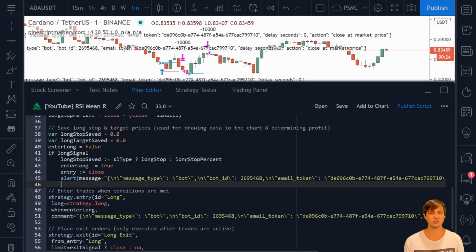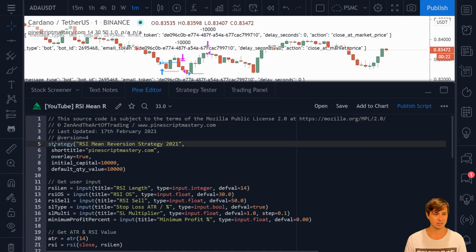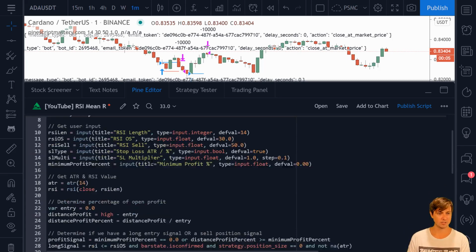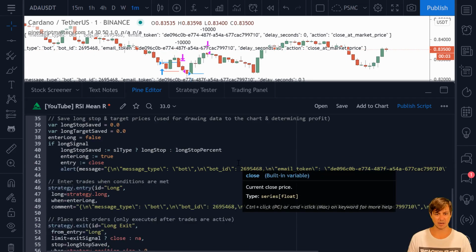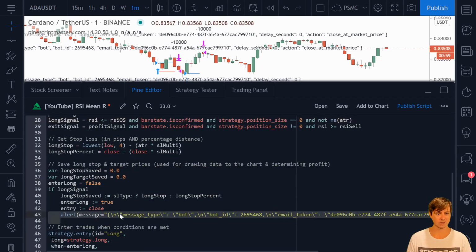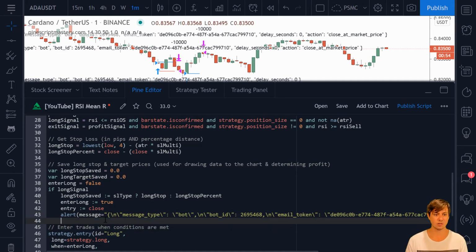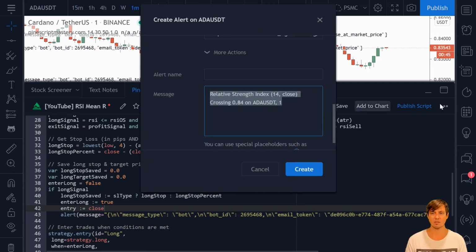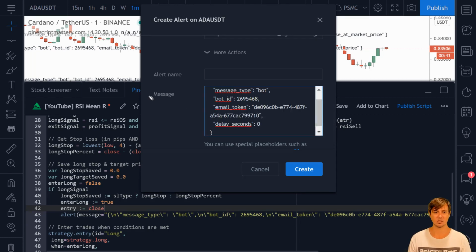And if you were using this on an indicator script, say I wanted to change this to study, and you remove all of your strategy references, so all of these strategy.position sizes and all of that. You can use this alert function to do exactly the same thing on a study script. So this is how you would trigger commands to your bot in your code instead of having to come up here and write the message out in your alert message text box.